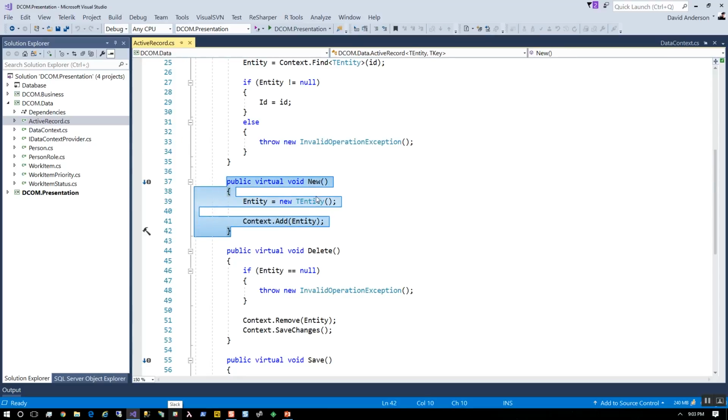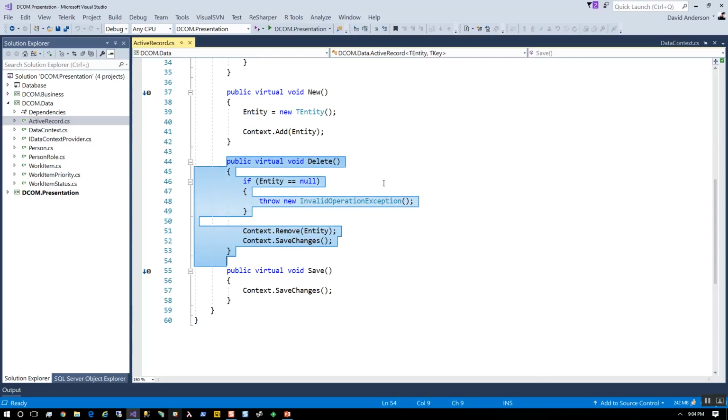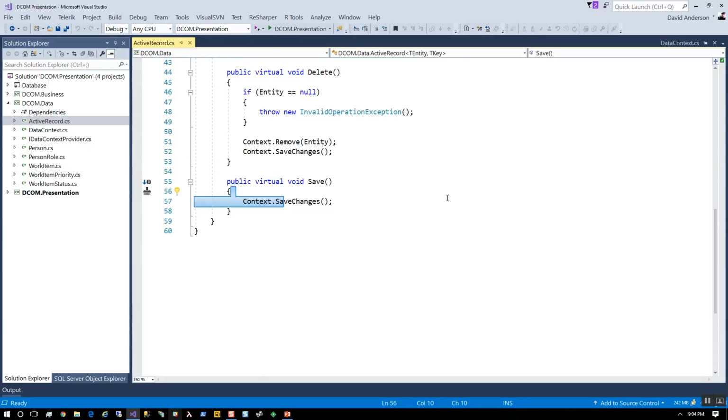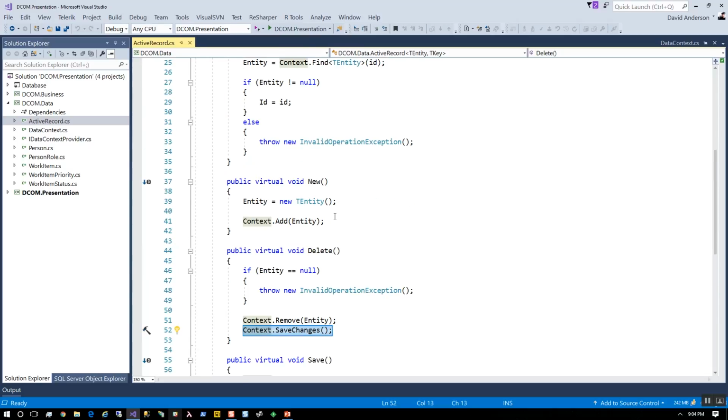Our New function will basically be what the developer uses to indicate they want to create a new active record in the database. So we just create a new instance of that and add that to the context. Delete, pretty straightforward there. And then ultimately our call to SaveChanges. What's interesting here is I've made a call to SaveChanges in Delete, because deleting is almost like save. It's a direct action that should happen right away. At least as far as how I've designed it, I didn't want to have to call delete and then save. It seems counterintuitive.